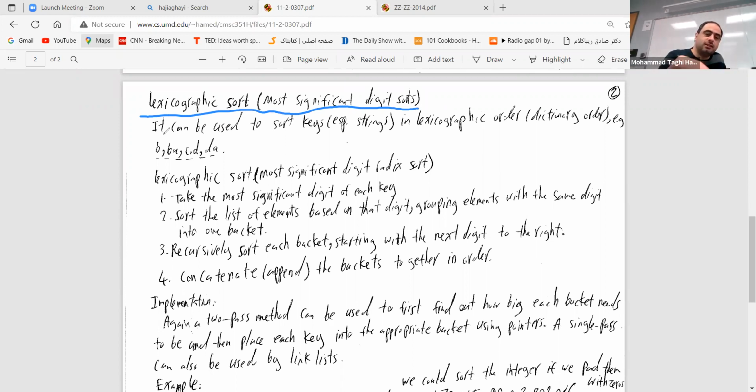This one is especially useful when you are working with strings. The other one, the radix sort, was for numbers. Of course, you can adapt both of them to work for the other case as well, but that was more natural for numbers, and this is more natural for strings. So what is the algorithm here? The algorithm is very similar to the previous one, just you are starting from the most significant digit.